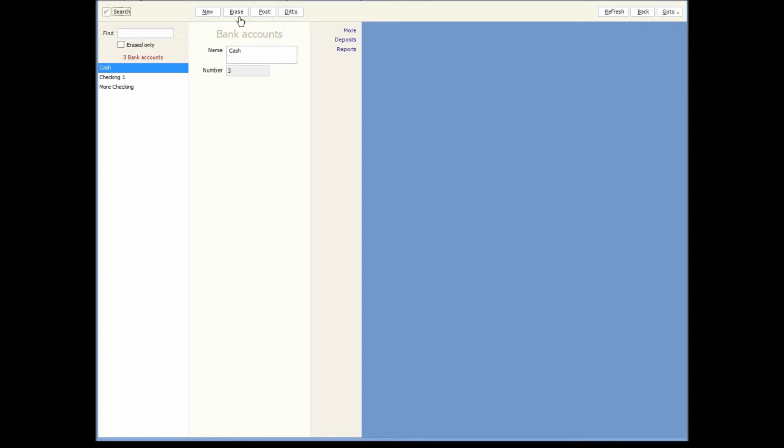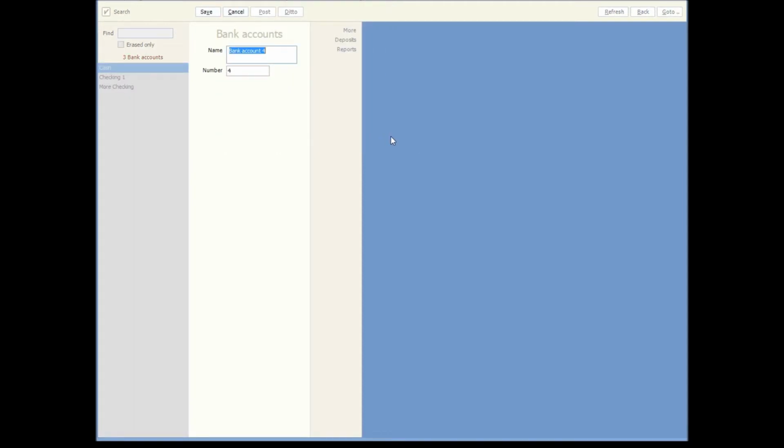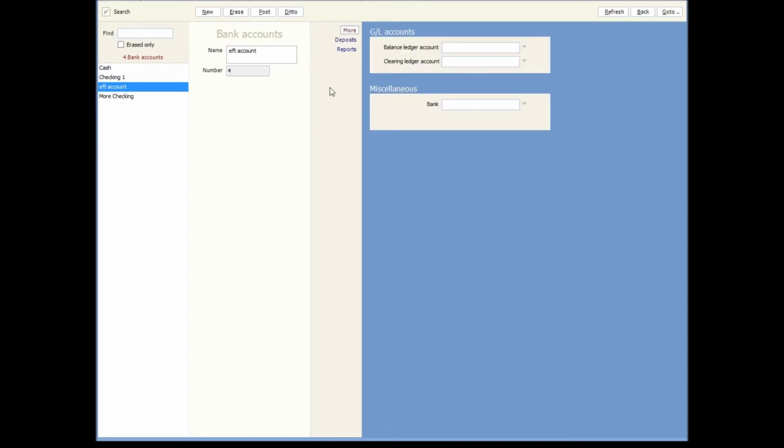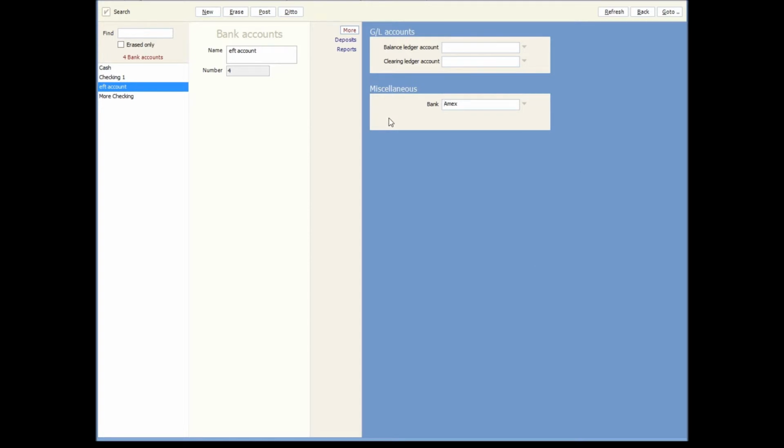If we want to create a new bank account, click on New, select a number or letter code to use, choose a bank account name, and hit Save. We'll click on the More panel, and you'll notice you can set up and associate a particular bank with the bank account, and also set up the GL accounts that belong with that bank account. Make your modifications and hit Post.